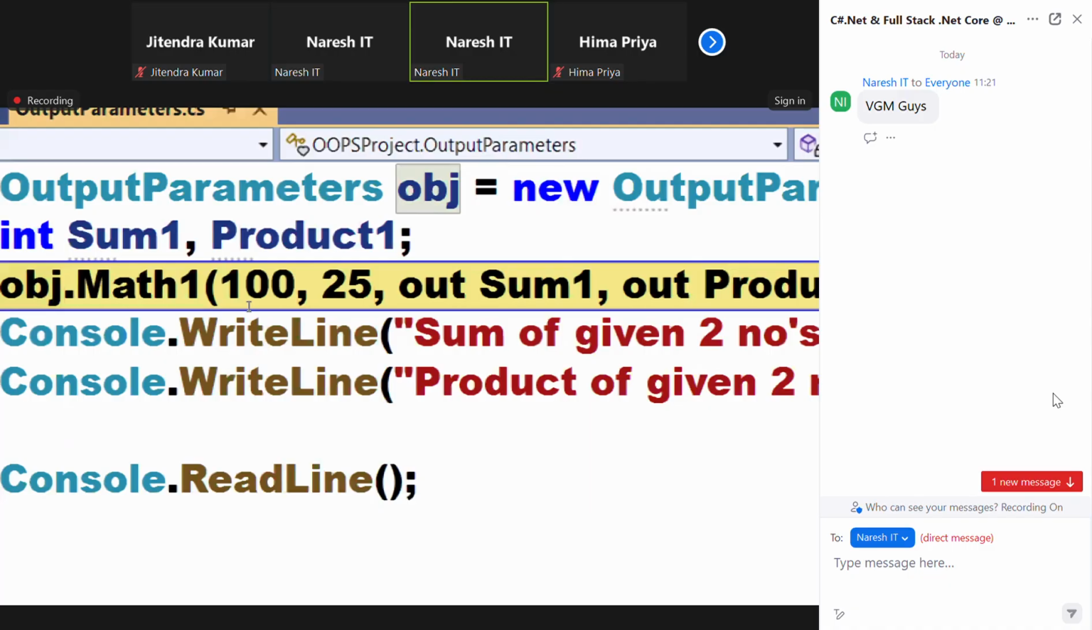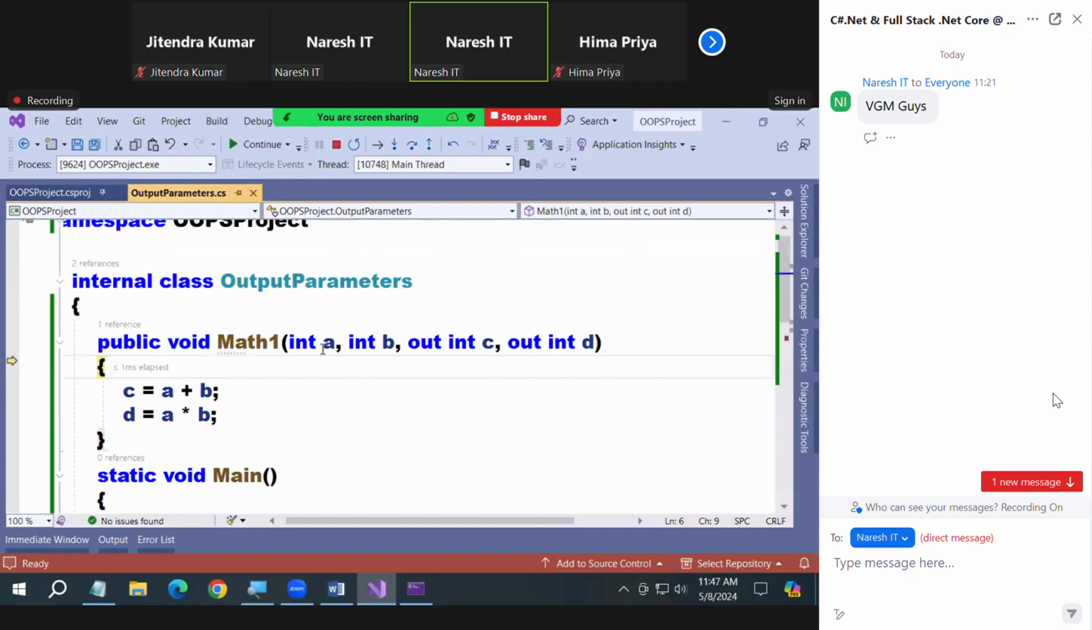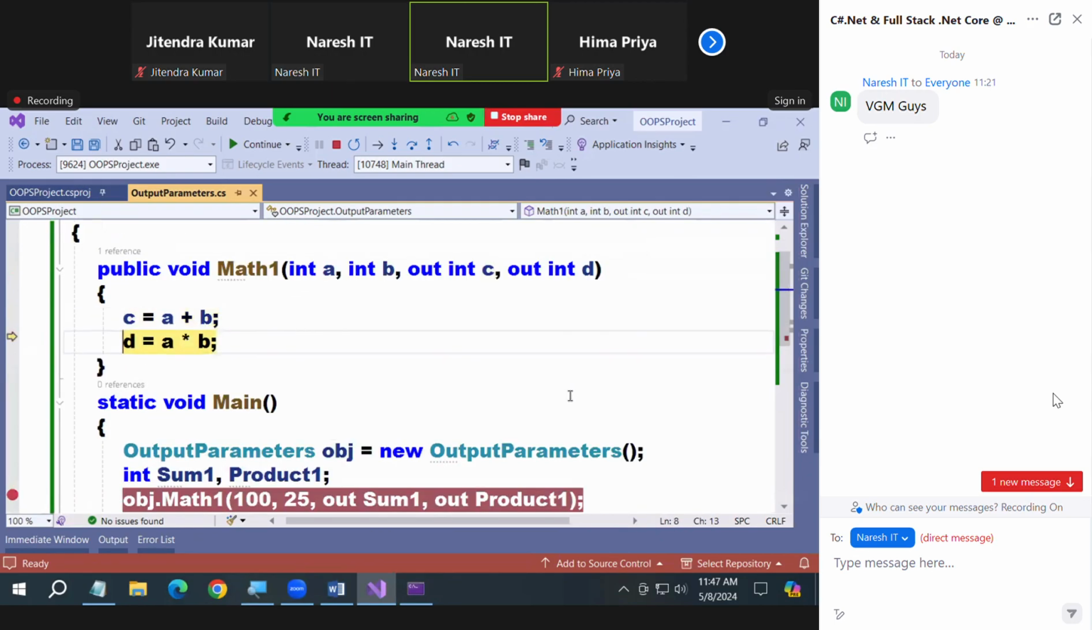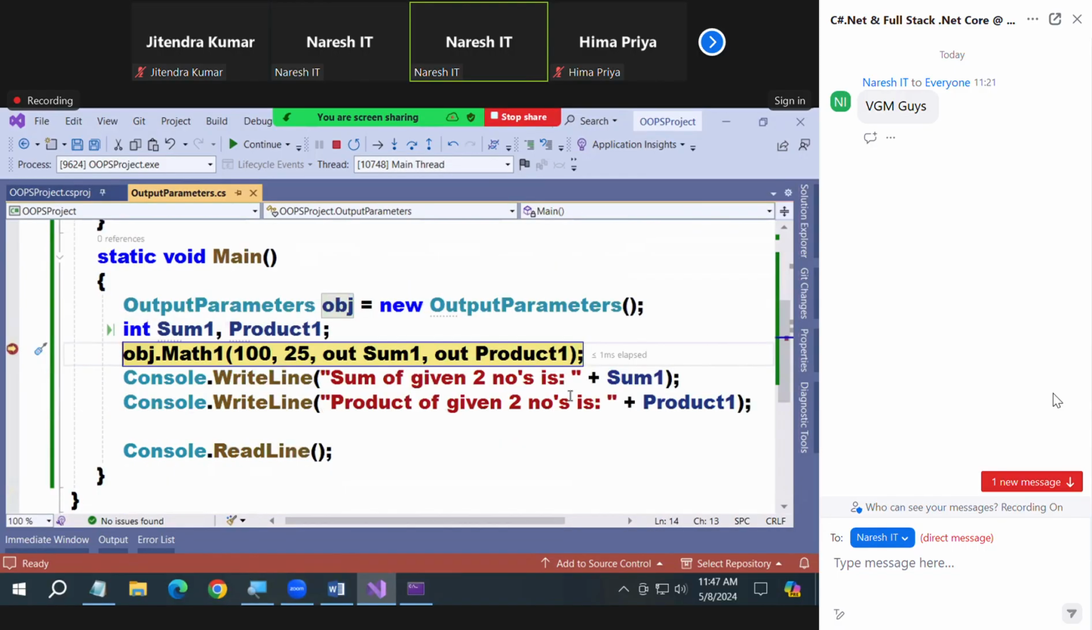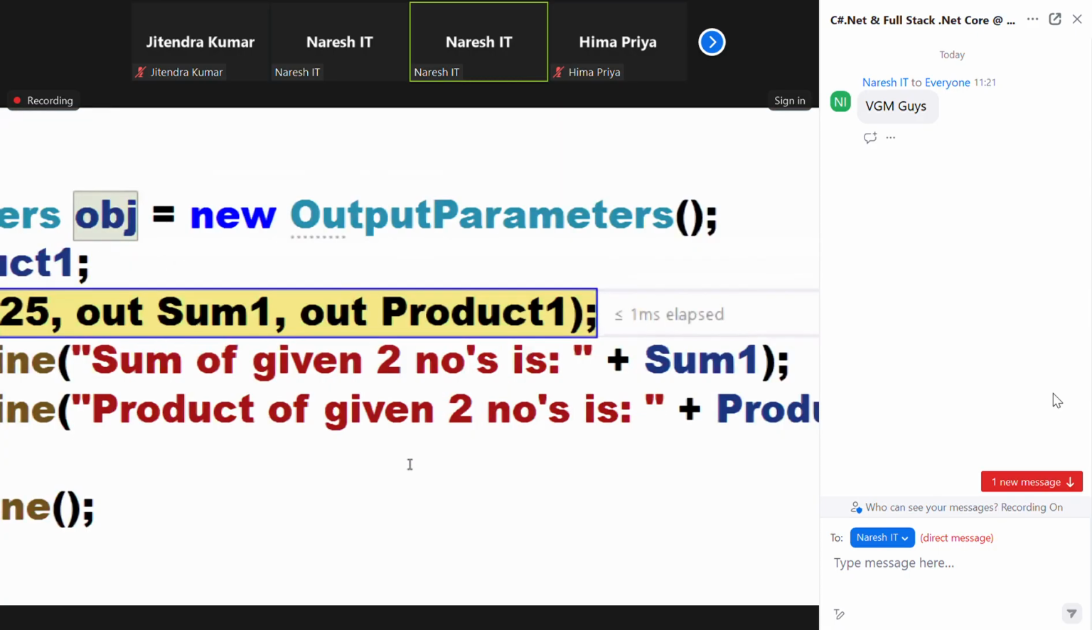So when the control jumps there, 100 goes to A now, 25 comes to B now, 0 comes to C and 0 comes to D now. Now what is happening inside of it? The values are getting changed. C became 125, D became 3500. So once the execution is completed, you're back here now. When you're back here, the values will come back into sum1 and product1. Before execution, I showed you sum1, product1. What are the values? 0.